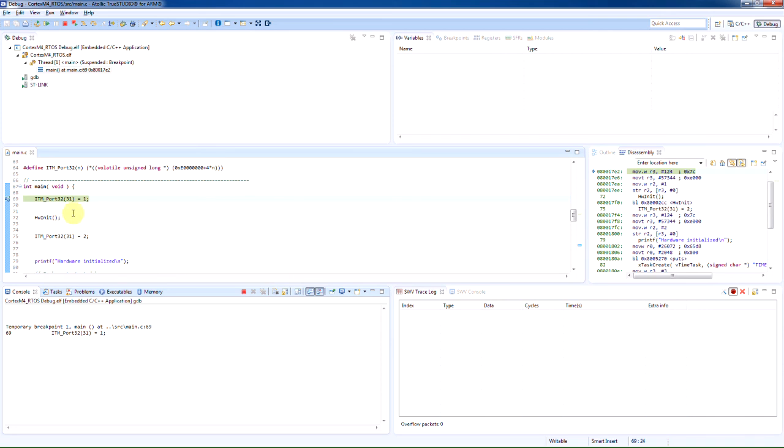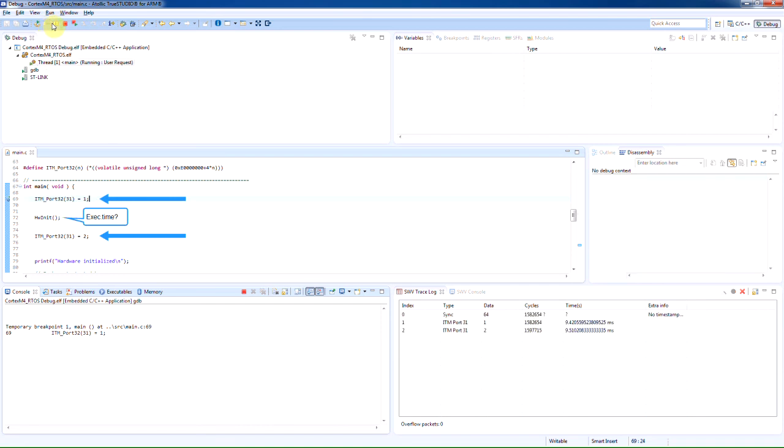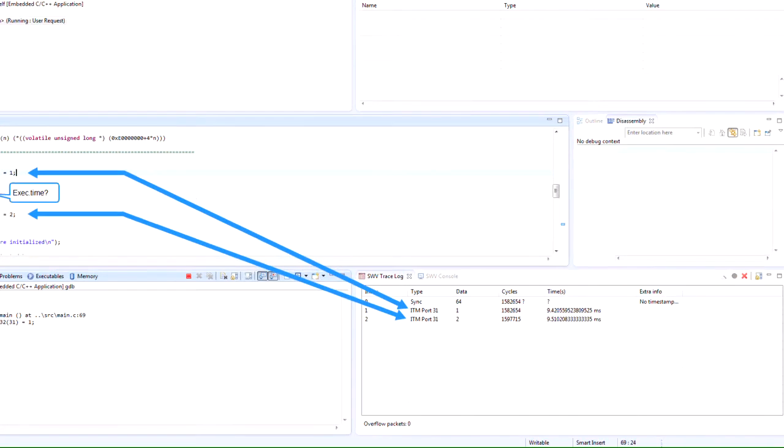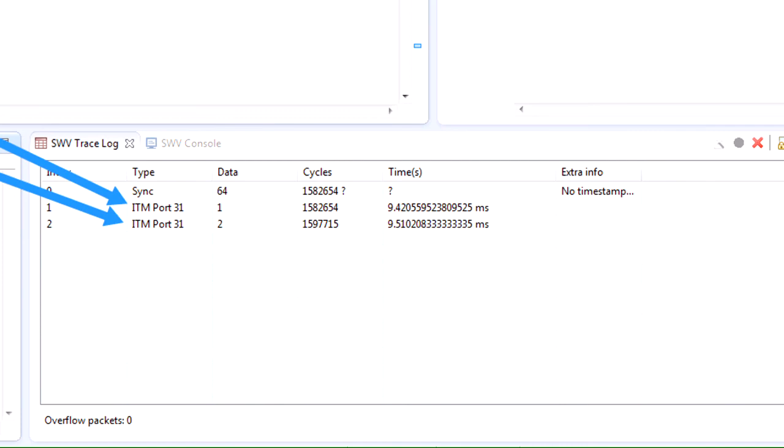When we resume the application, we will receive a timestamped data packet containing the value 1 on ITM port 31. We will then execute the hwinit function, and we should then receive another timestamped data packet containing the value 2 on ITM port 31. Let's resume the execution. By subtracting the cycle or time difference between these data packets, we will have the execution time of the hwinit function.